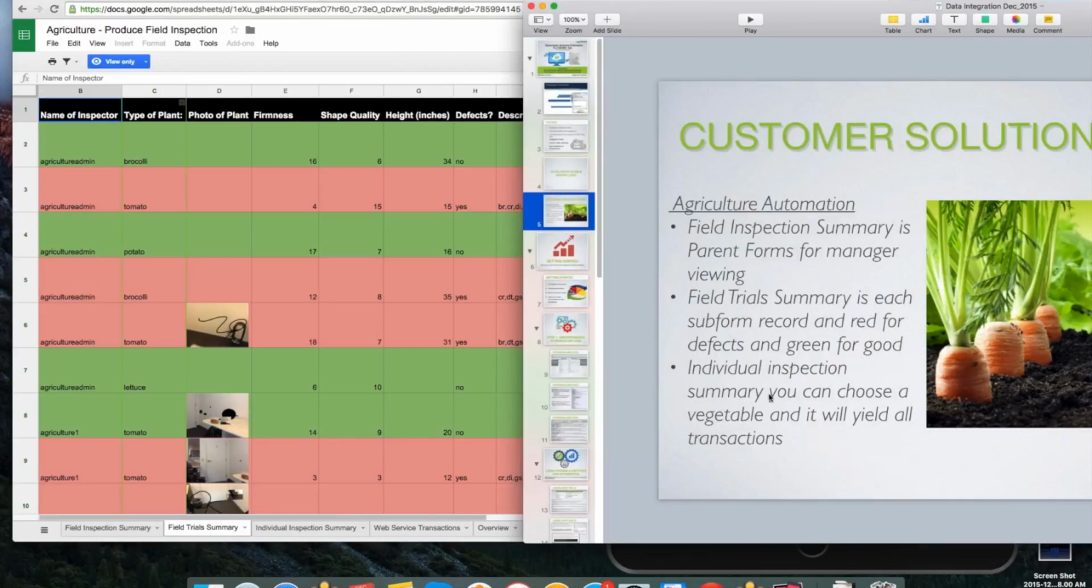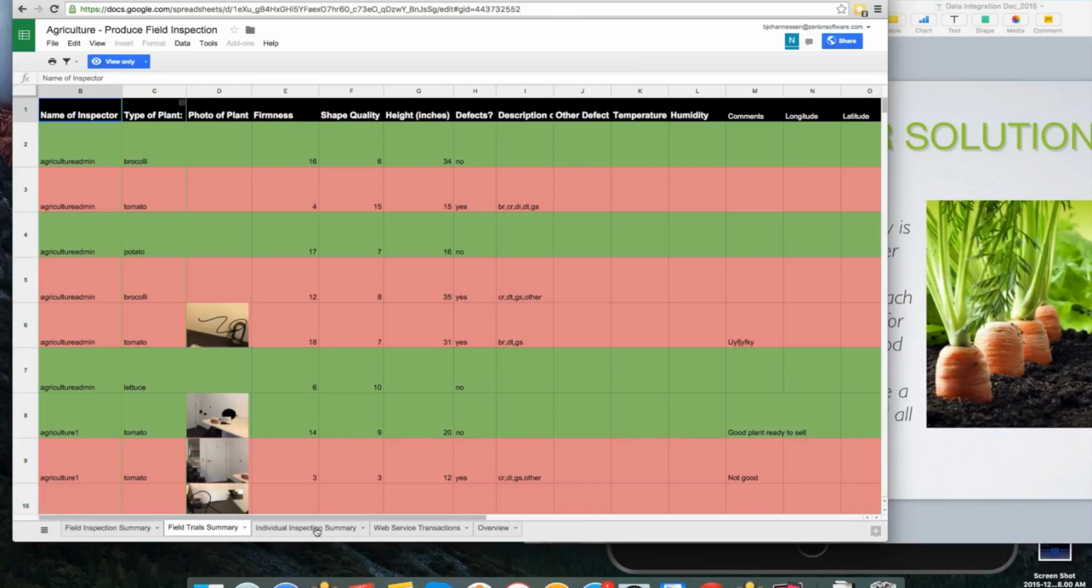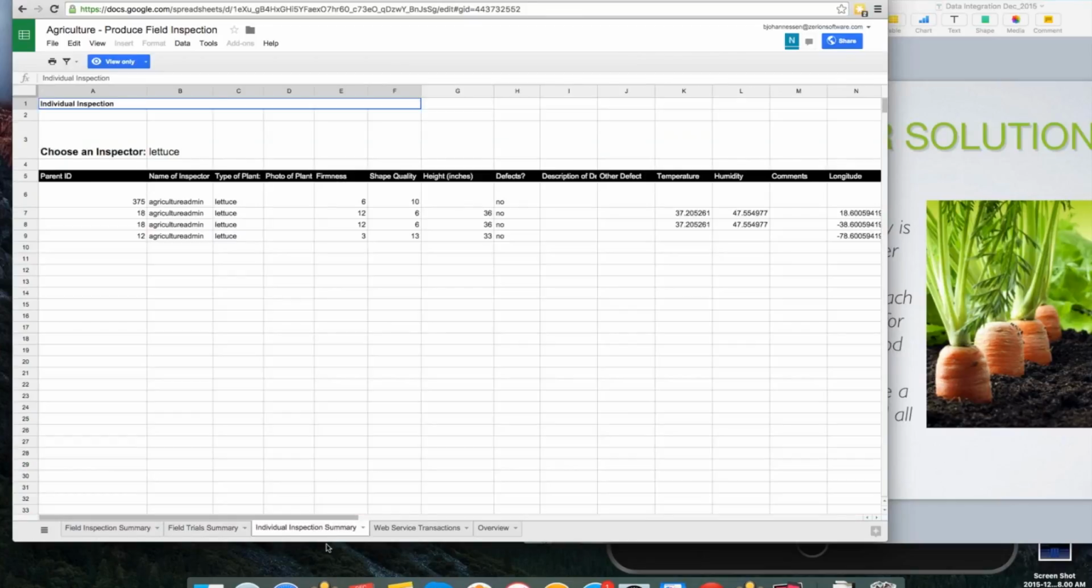And then lastly, with the individual inspection summary, I'm able to choose which vegetable, and it will yield all the transactions. So if I go over to the individual inspection, right now I'm looking at lettuce. Well, what if I go in, and we know that actually I only have view rights here, but if I wanted to change that, I know that I just put in tomato. So I would be able to edit that and see just the tomato responses. And so I can really make a good analysis of the data in real time.